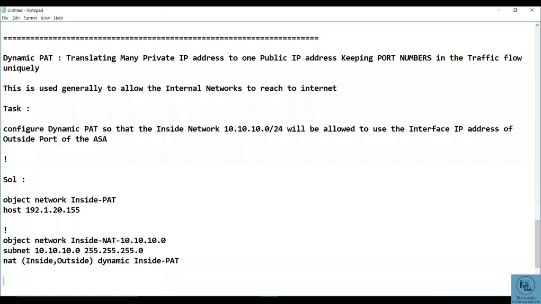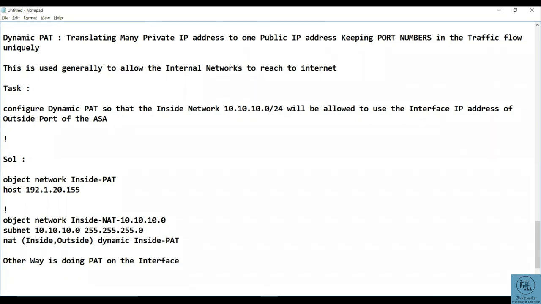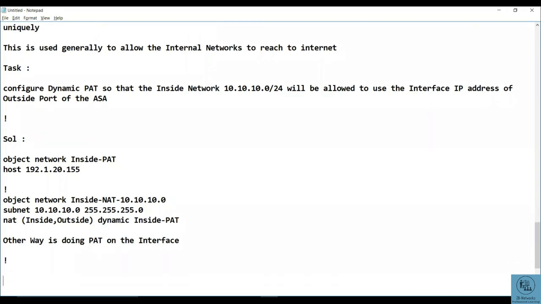So basically you are doing PAT for all the 10.10 series subnet on this inside PAT IP address. There is another method, another way, which is doing PAT on the interface. In that case, you should not call the object for the public IP. So basically what you do is this, you say object network, and then you just define a meaningful name, say NAT 10.10.10.0, that's my name over here.